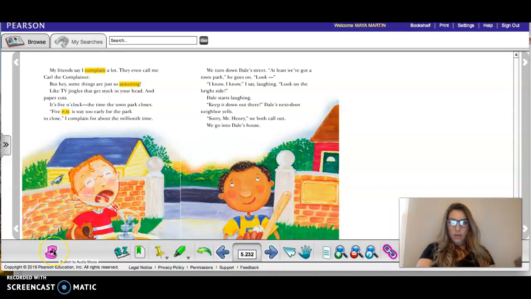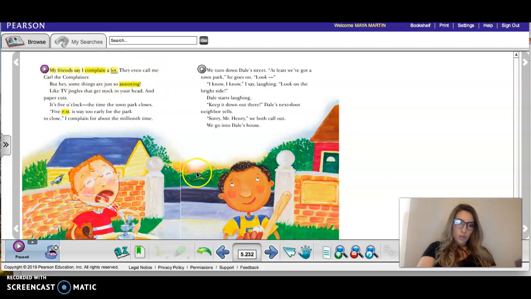So there's a little hippo right here. This first read, your child can totally click the hippo, hit play. You're not going to hear it on my computer.